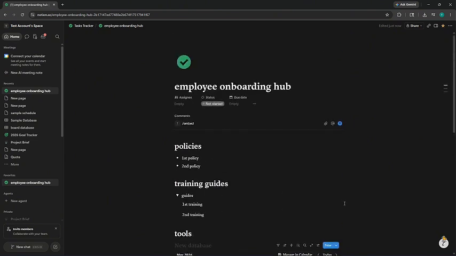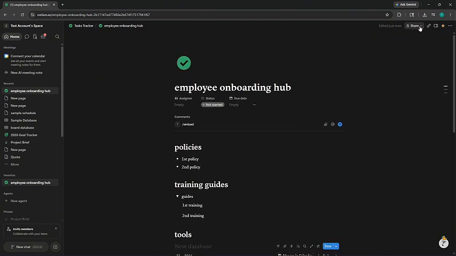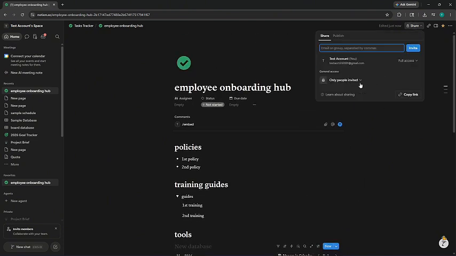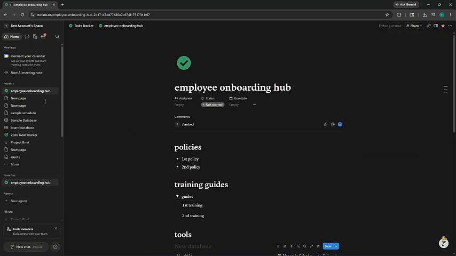Finally, share the onboarding hub with new employees so they can easily access company resources. Use the share settings to grant the right level of access, and test the page in a private window to confirm everything loads as expected. For extra clarity, pin the hub in a visible spot and add a short "Start Here" note at the top.